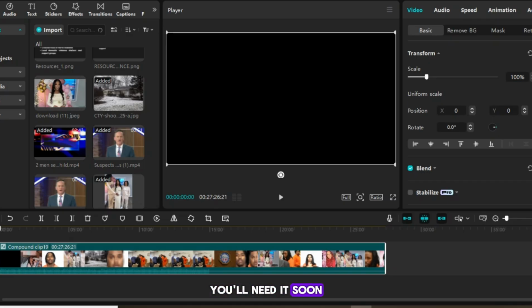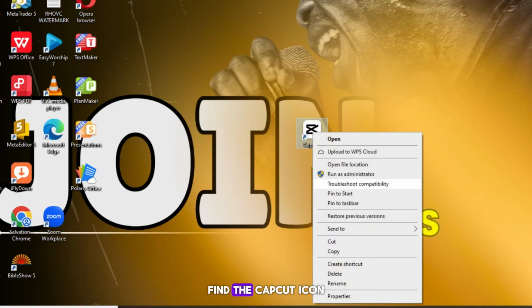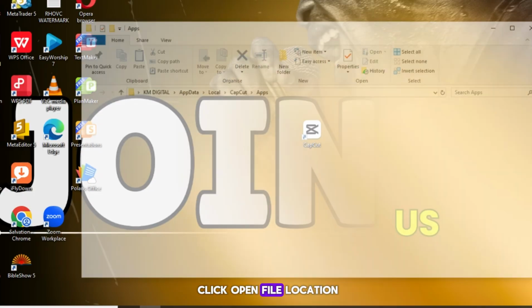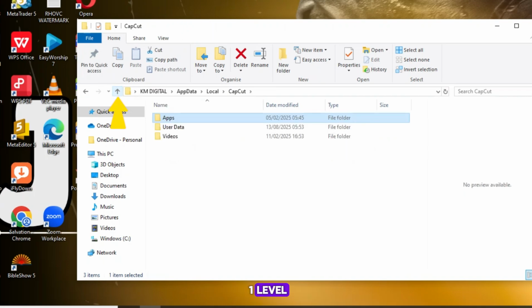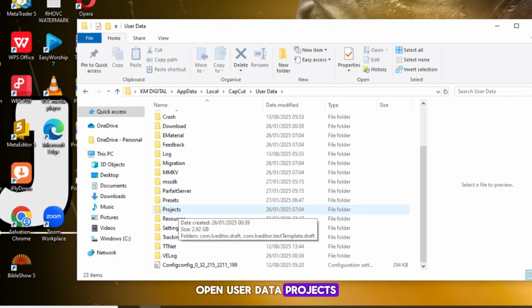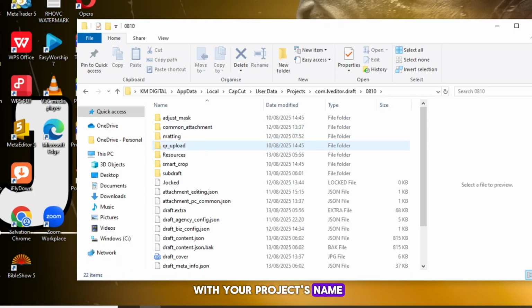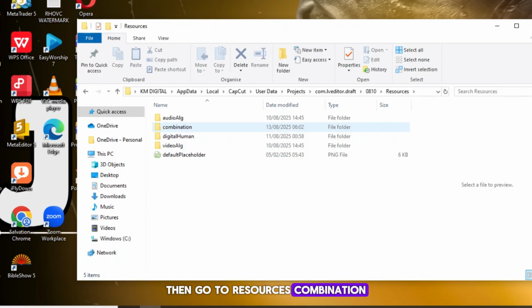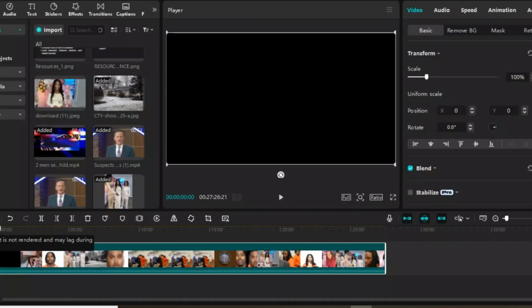You'll need it soon. Now we're going to grab the file directly from CapCut's folders. Minimize CapCut. On your desktop, find the CapCut icon. Click Open File Location. In the folder that opens, click the back arrow to go up one level. Open User Data, Projects. Open the first folder you see. This is where your recent projects are stored. Look for the folder with your project's name, then go to Resources, Combination. Inside the Combination folder, you'll see your processed video files. Play them to confirm they're correct.